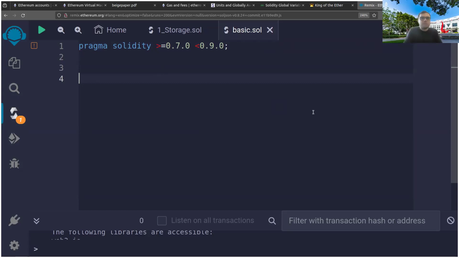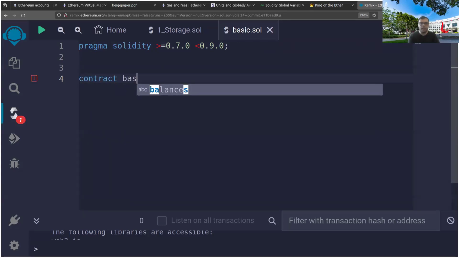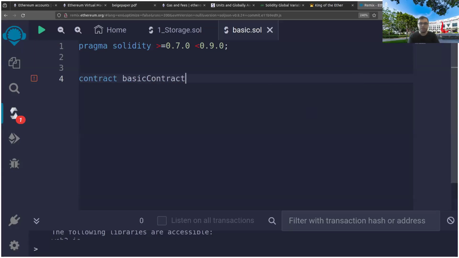Now, a contract is pretty much similar to a class in Java. The only difference is that instead of using the keyword class, I'm going to use the keyword contract. So I'm going to create a contract, and I'm going to call it basic contract. Okay, so this is my contract. Now, in this contract, I can have a bunch of variables, and we call these storage variables. So for example, I can have an unsigned integer called x.